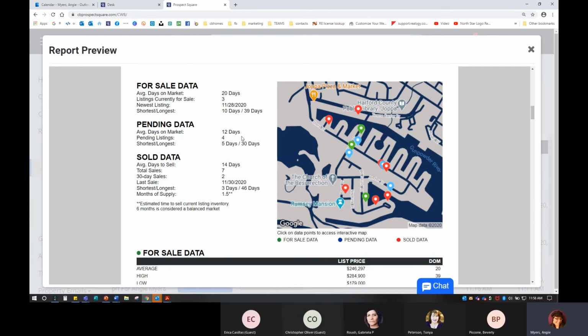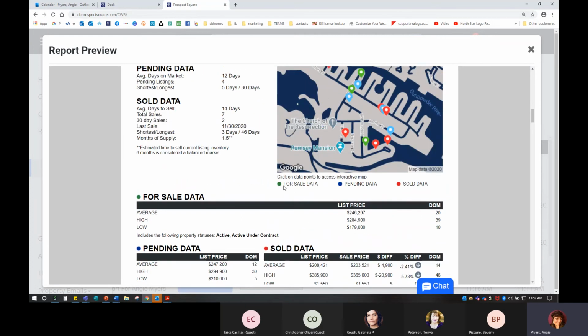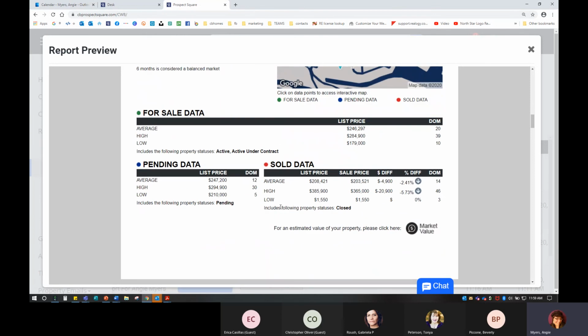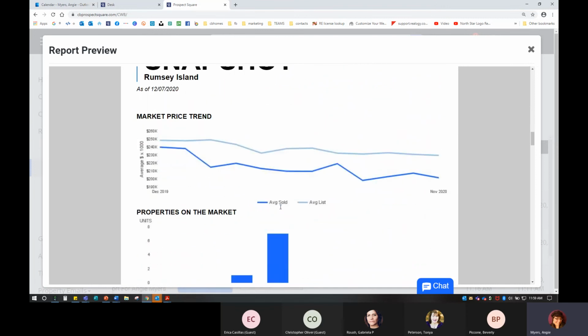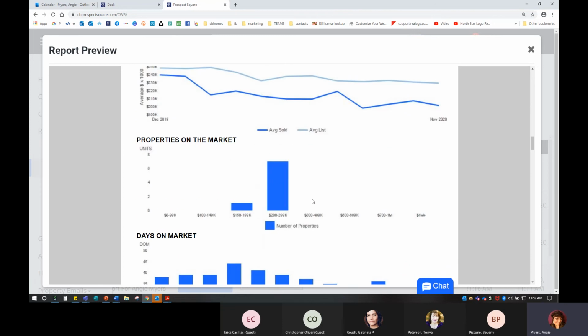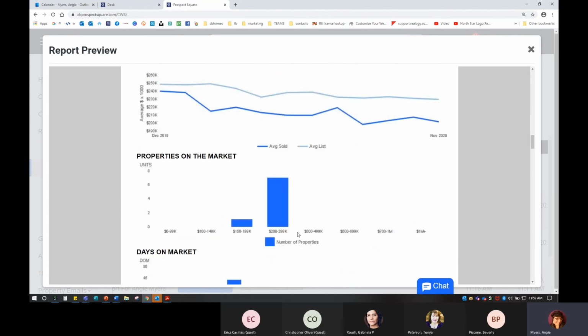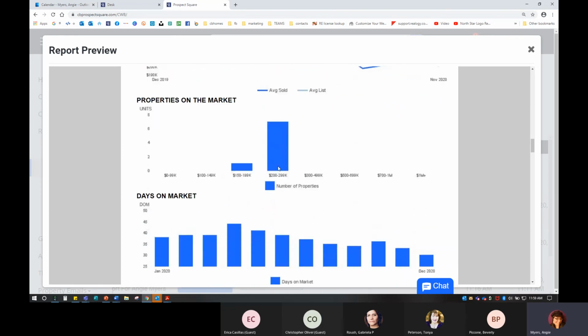Pending data, average days on the market is only 12 days. You know, average days to sell. And I can go through, and again, it will give me the key. So green is for sale, blue is pending, red is sold. It will give me some extra information here as well. And my market snapshot, so the average sold and the average list through November of 2020. Properties on the market, you can see for a majority in this particular neighborhood are basically 150 to 300,000.